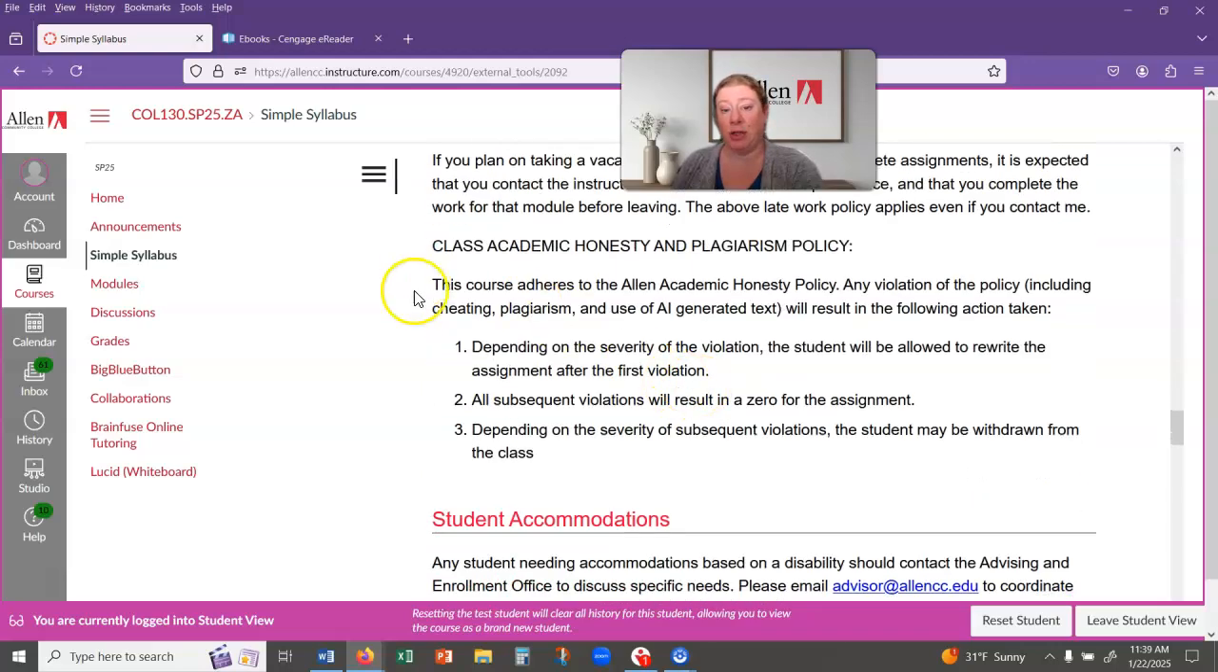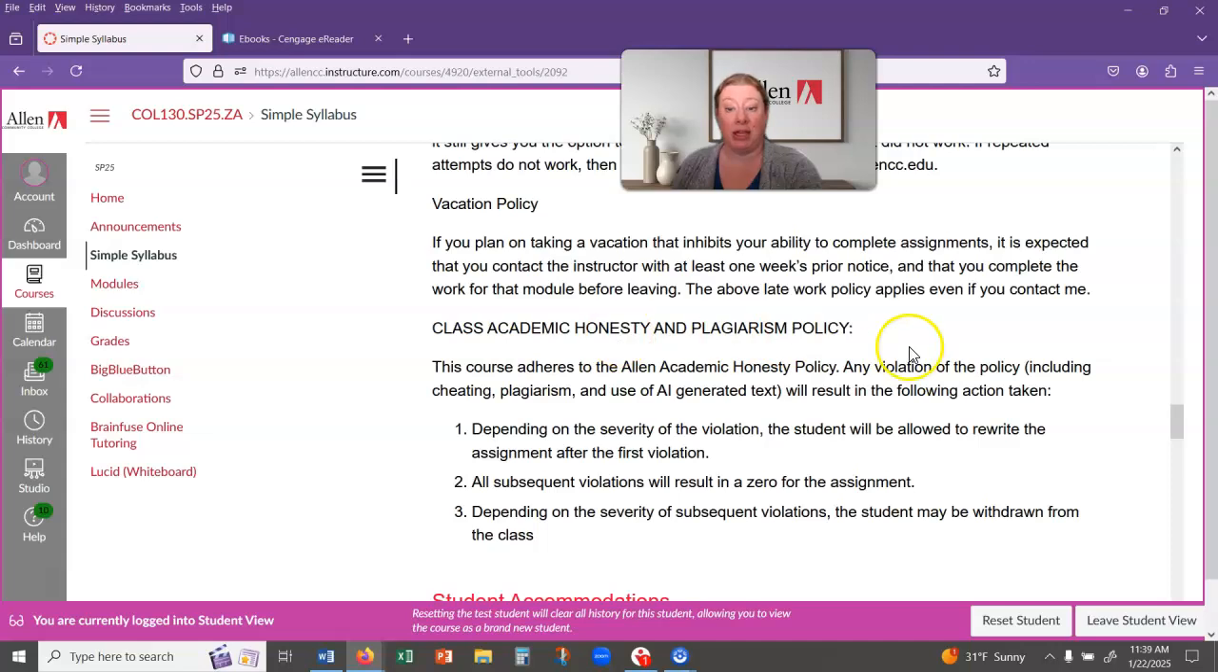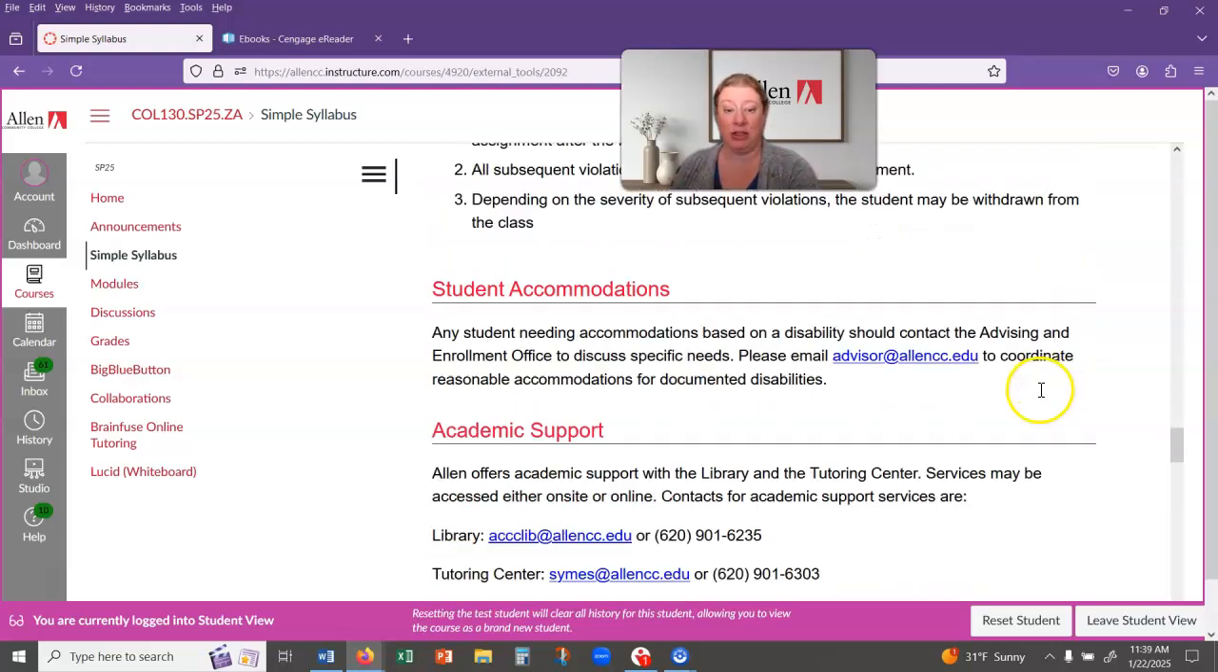And then there's some more information, like if you're going to be taking a vacation. I do open modules early if a student really needs one, but otherwise they're only open one at a time. So if there's something going on in your life and you know that you're going to get backed up with work, whether it's with a vacation or something else, you can always email me and I can open something up early if I need to.